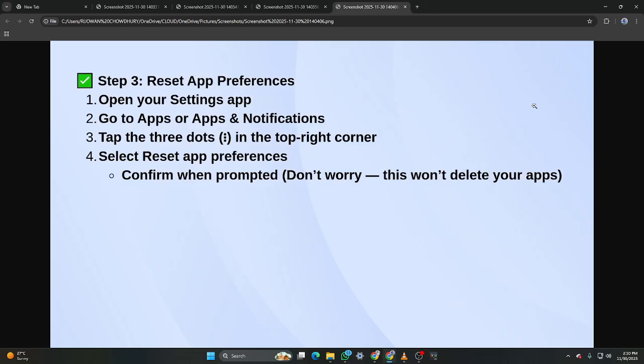Once you've done that, go back to Google search and tap a link again. In most cases, everything should open smoothly now, either in Chrome or whatever browser you've set as your default.